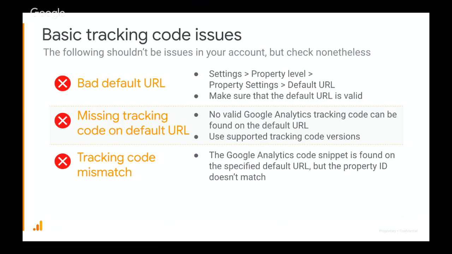There are other basic account configuration and tracking code issues that you might neglect to look at but should check nonetheless. First, make sure that the default URL in the property settings is correct. Make sure it is valid and points to the default URL for your website. Next, make sure that the analytics tracking code is present on the landing page for your default URL and that it points to your analytics account. This may be a minor thing, but this indicates that you're using analytics for a valid website, that you've set up tracking for this valid website, and that this website will send data to the analytics account when it is active.